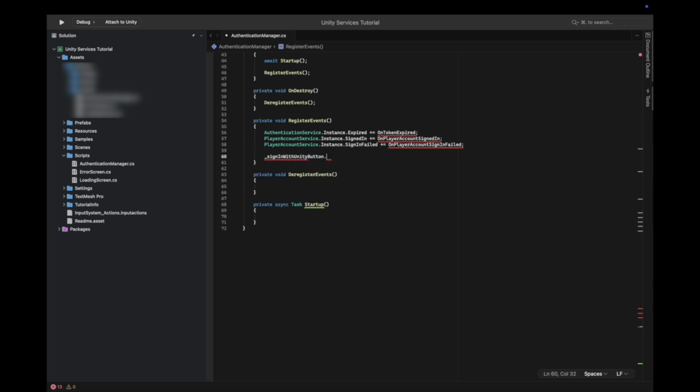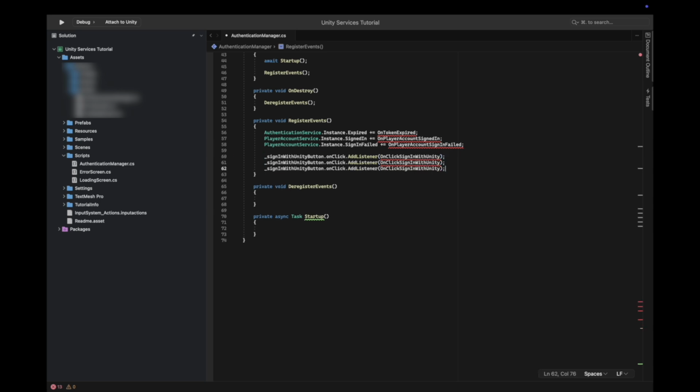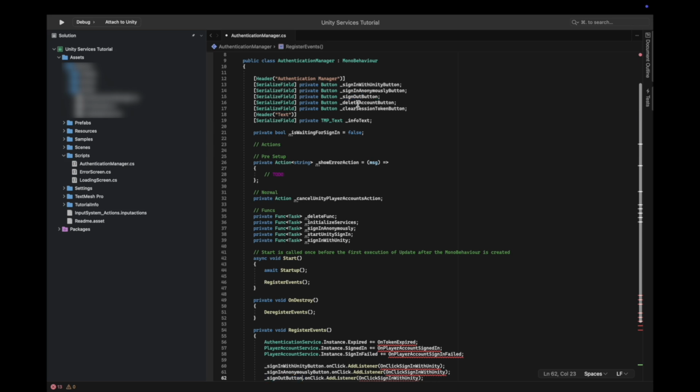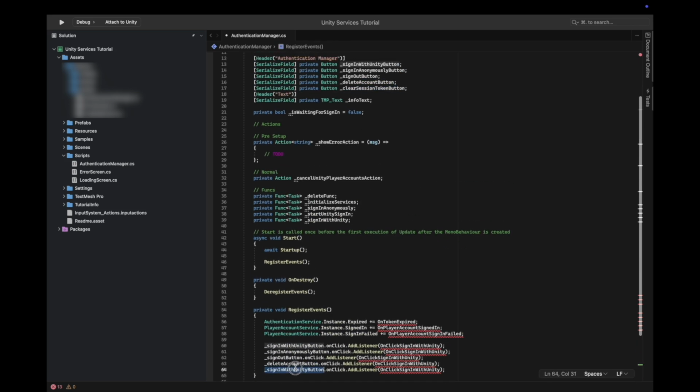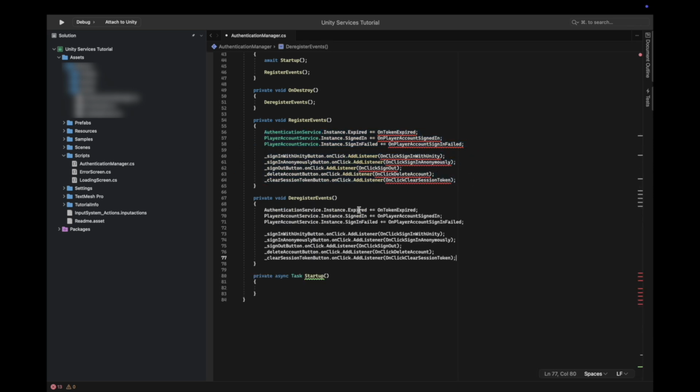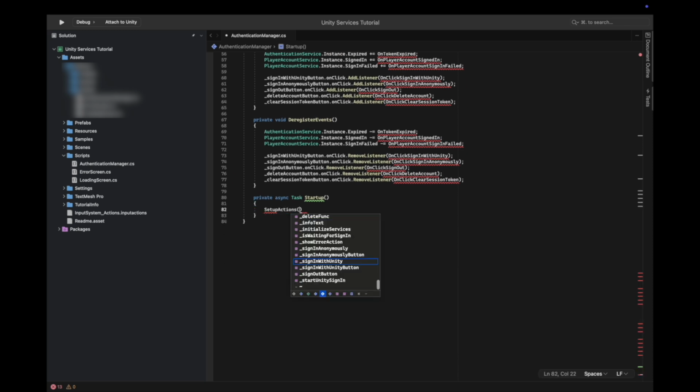So you can check this. I mean, you need to use signed out maybe for yourself. There's a lot of stuff, and it's quite easy to use this thing. I like the way Unity has set it up. So now for all of these buttons, we're going to make on-click events. So on-click sign in with Unity, on-click sign in anonymously, and on-click sign out, and then on-click delete account, on-click clear session token. There you go, all the 5 buttons are there. Same for deregister, just going to make that minus, and for the add listeners, replace with remove listeners.